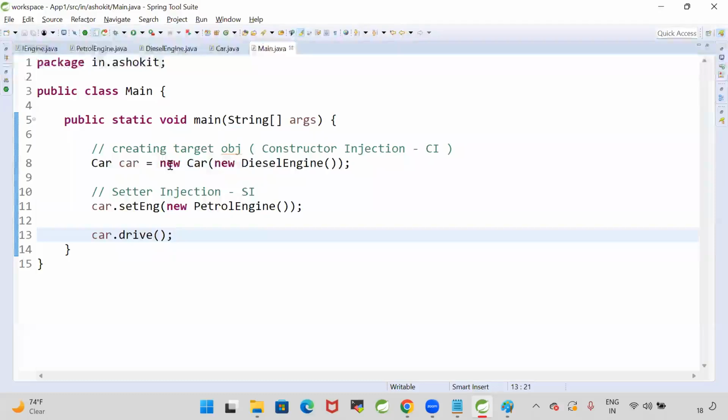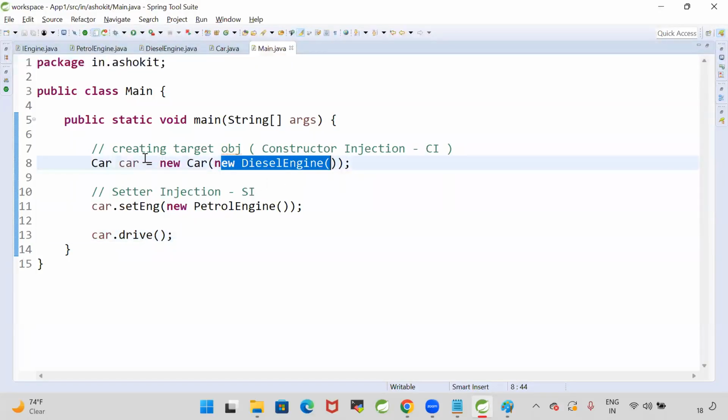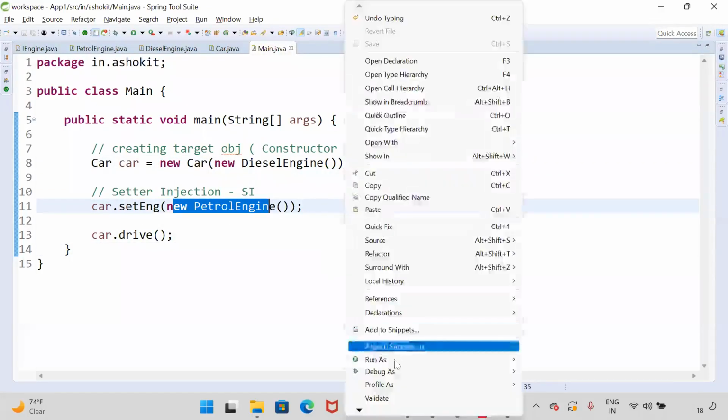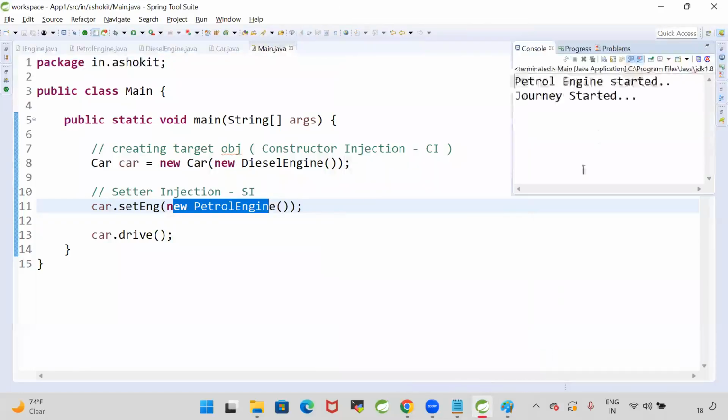See, the constructor is initializing with the diesel engine, and the setter injection is initializing with the petrol engine. Finally, which engine will be available? Petrol engine started. Diesel engine injected through constructor, petrol engine injected through setter. Always setter injection will execute last. Setter injection will override the constructor injection value.